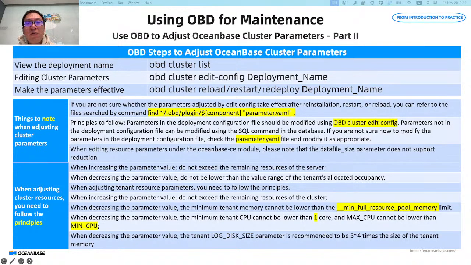2. Principles to follow. Parameters in the deployment configuration file should be modified using obd cluster edit-config. Parameters not in the deployment configuration file can be modified using SQL commands in the database. If you are not sure how to modify the parameters in the deployment configuration file, check the parameter YAML file and modify it. The third, when editing the resource parameters of the OceanBase CE component, please note that the data file size parameter does not support reduction.